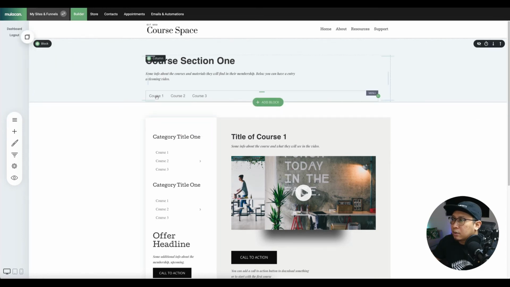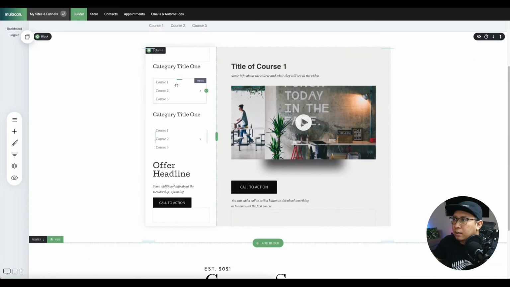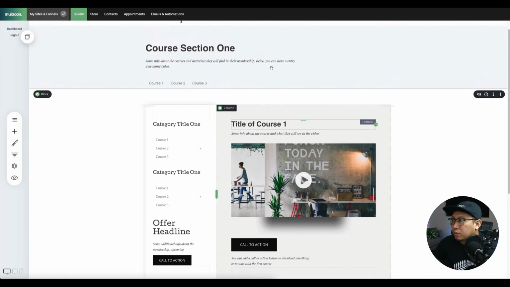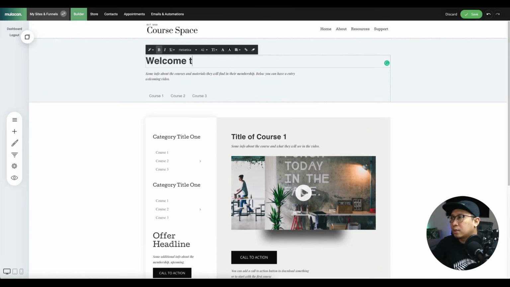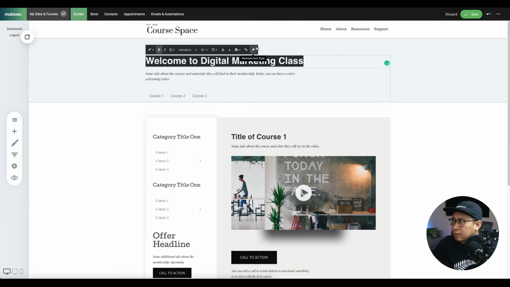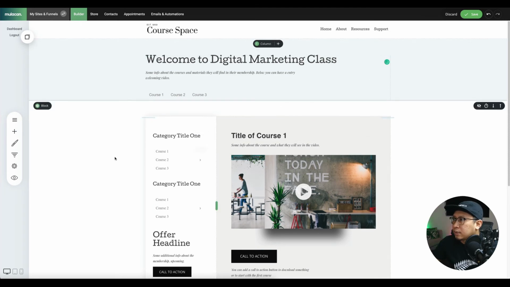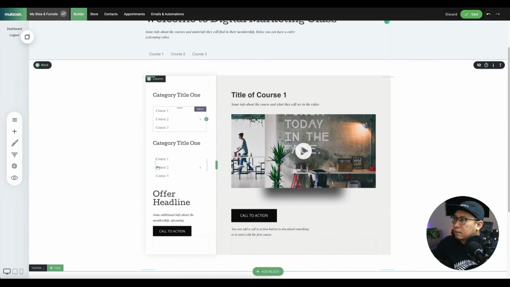So yeah, this is course 1, course 2, course 3. You can change it. These are the titles, in which you can play around. You can set this particular column to become global, so that you just change once, then the rest of the pages will be the same. It will reflect it accordingly. So title of course 1 here, you can put welcome to digital marketing class. Let's remove and make it Qt. Okay, and that's that. I'm gonna save it.